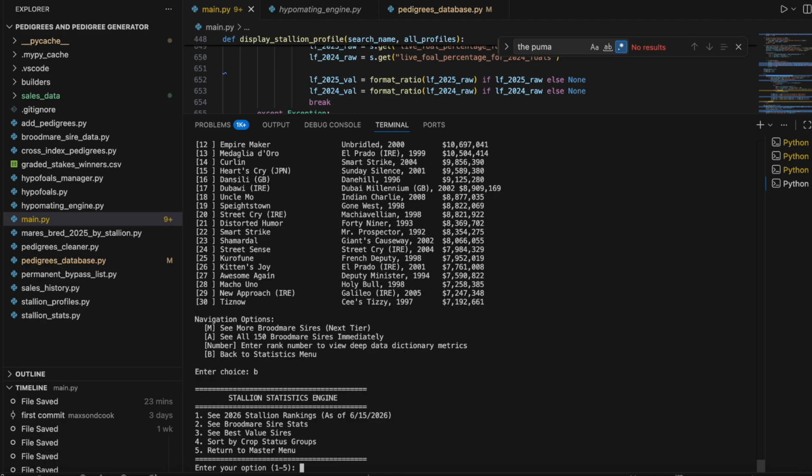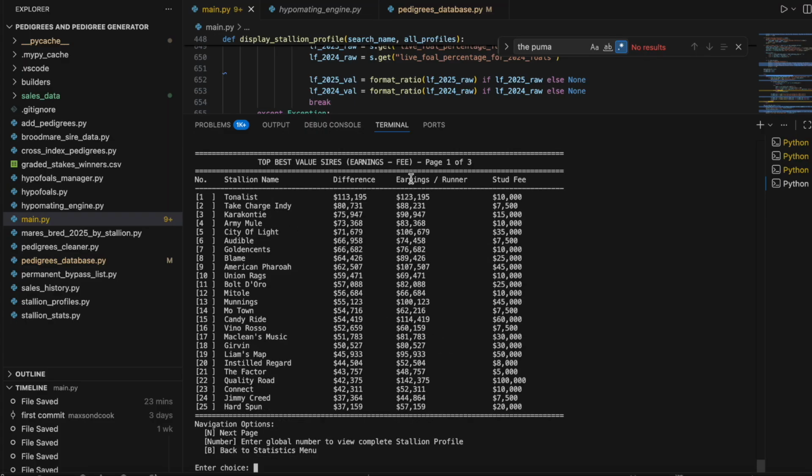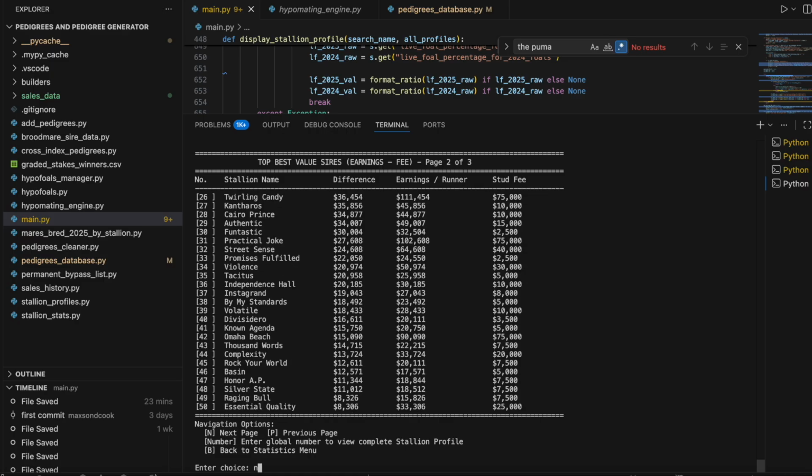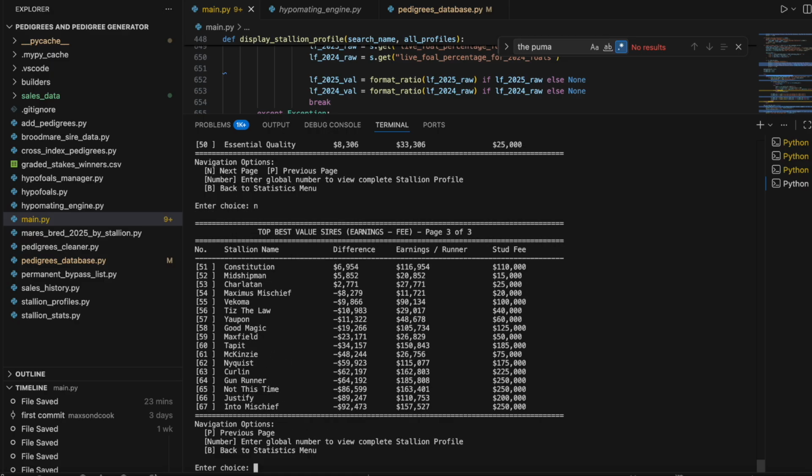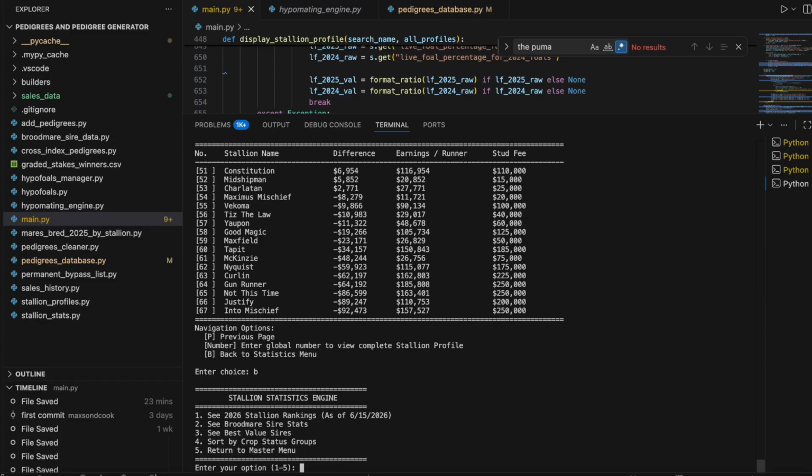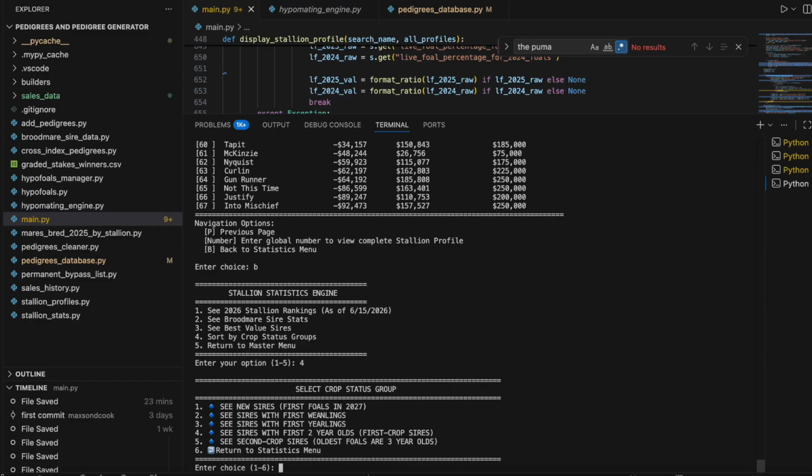Option 3 is best value sires. So the way I calculated this is their earnings per runner minus their stud fee. And this is a ranking. And as it turns out, Into Mischief is the worst for this, which isn't surprising given that a $250,000 stud fee is massive. And then 4 is some new horses that aren't going to pop up in these rankings.